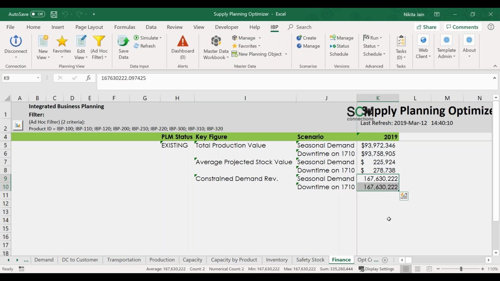But what happened? Your average stock value went up. Yeah, exactly. So we're seeing $53,000 more of an increase on average on our stock value, even though we did see a little bit of a reduction in production, and our constrained demand revenue is the same. You can tie that back to your demand tab, where we saw that how much we're supplying to the customer did not change. Right. So again, can you do this? Yes. Does it make sense, or what's the cost going to be?